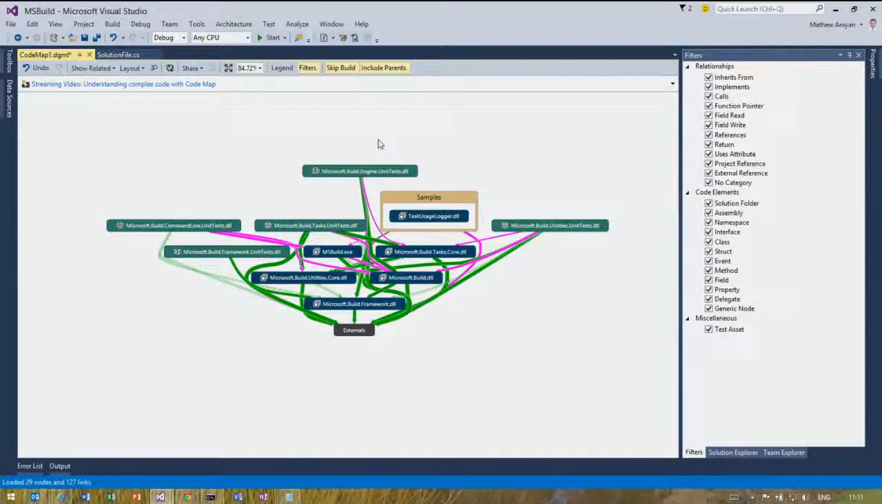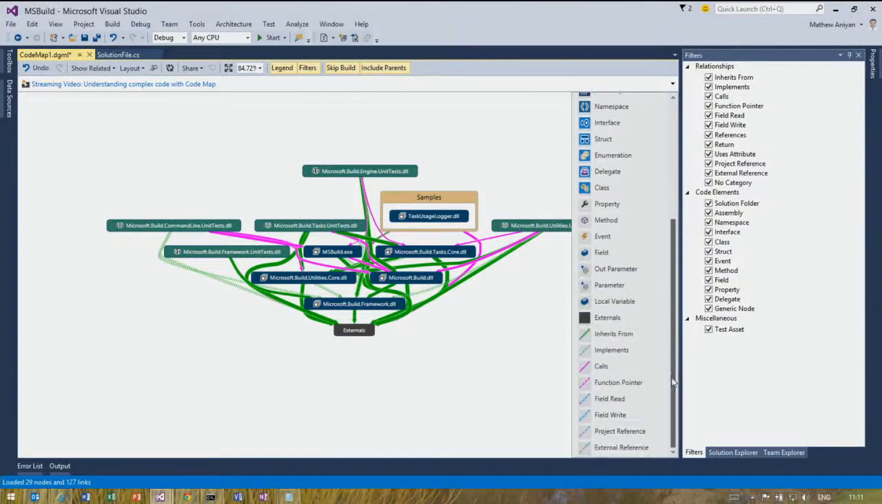So you can see here that there are different colors being assigned to different relationships. We can open up the legend. I'll scroll down to the bottom, which will tell me that all the green is inheritance relationship. So there are inheritance relationships between those nodes between which there is a green arrow being drawn. And the purple one is for calls.